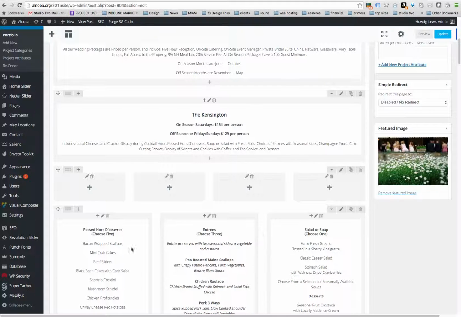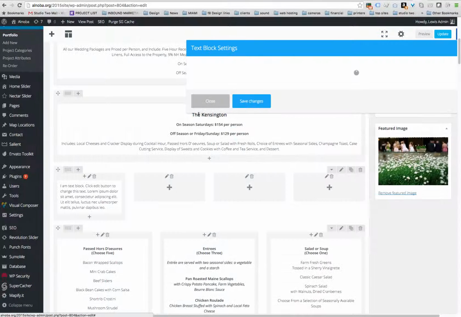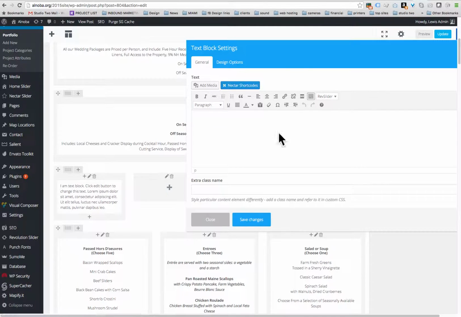And of course, this whole thing here will eventually go away. I'm just going to leave it for now. But all right, so I have 4 columns. So we'll call this one spring. Make a text block. Brings up this. I'm going to just say spring.